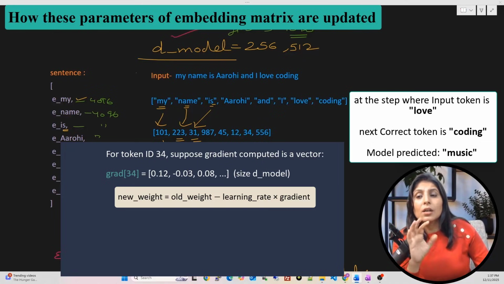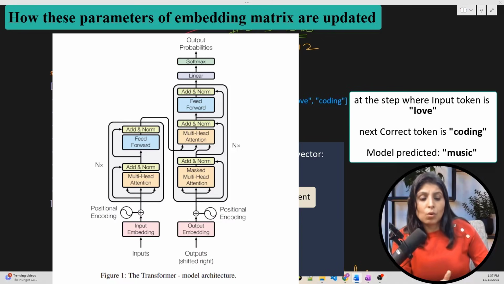And guys, if you look at the transformer network, we have attention matrices also, where we calculate the query, key and value weights. We have feed forward matrices also. So everything is updated after every epoch. Attention weights are getting updated, feed forward matrices are getting updated, embedding matrices are getting updated. So this is what training literally means.